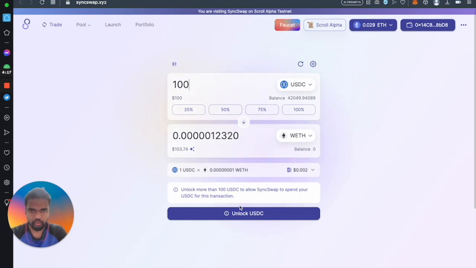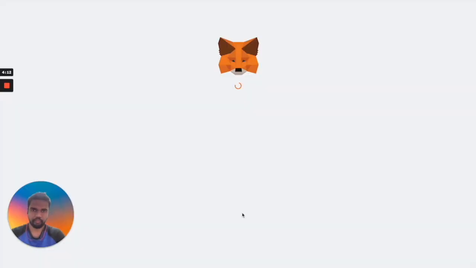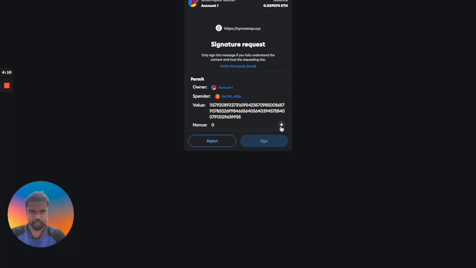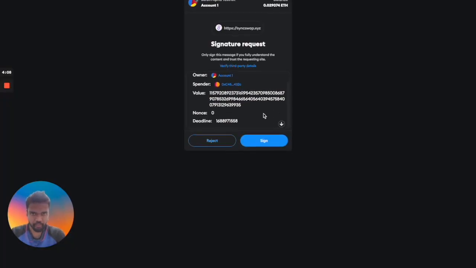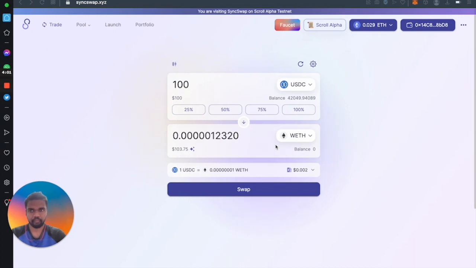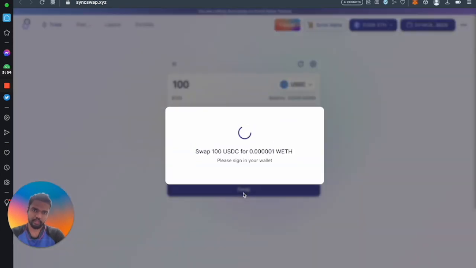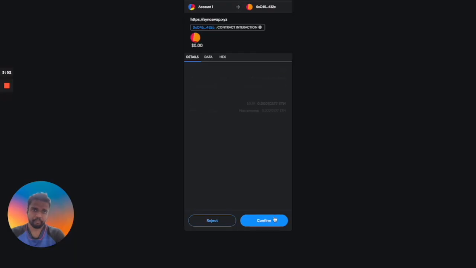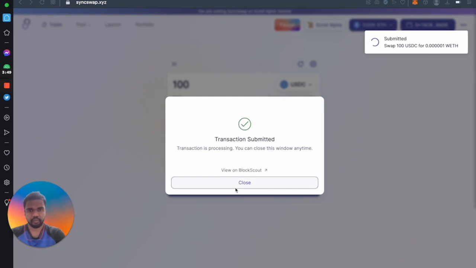Now let's click on unlock USDC here, and you just have to scroll down here, and now the sign button will be activated. You can just click on it and click on sign. All right, now you see there is an option called swap. Just click on it, click on confirm. You can wait for some time.